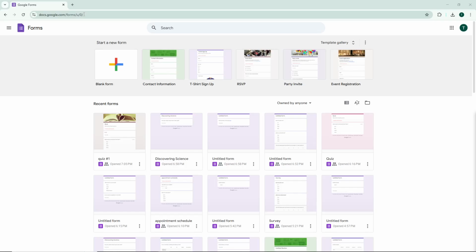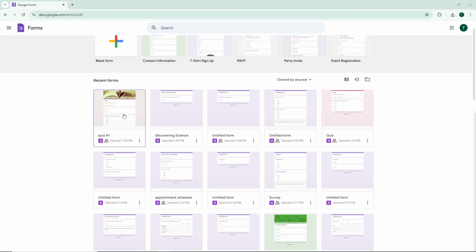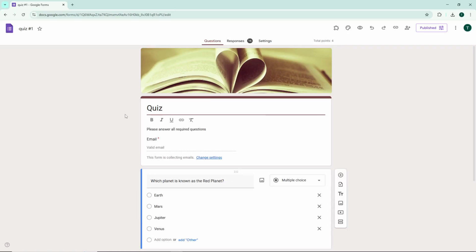After logging in, you'll land on your Google Forms dashboard. Here, you'll see all your recent forms displayed. Navigate to the Recent Forms section and click on the specific form you want to connect to your email. This opens up the form editor where you can manage all aspects of your form, including response tracking.